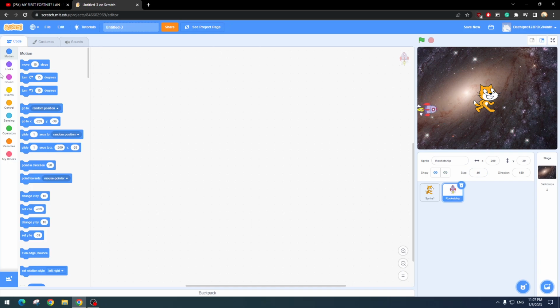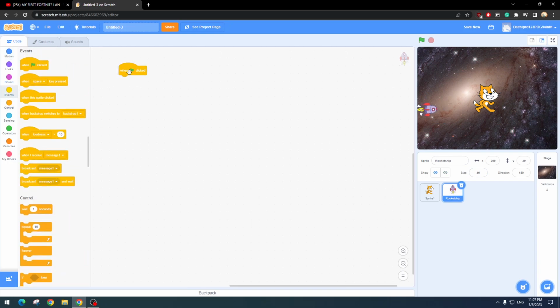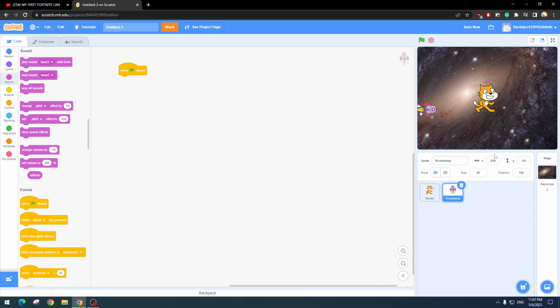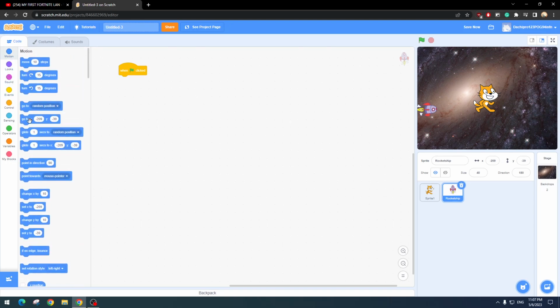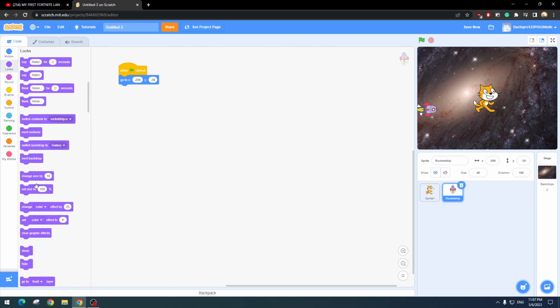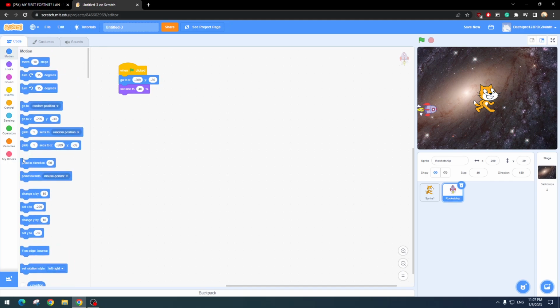So now let's put in a when flag clicked, and then let's take it to our coordinates. And now we're going to make it set size to 40, then point in direction 180. Okay, let's see. Voila, everything works. Now let's get rid of this scratch cat.